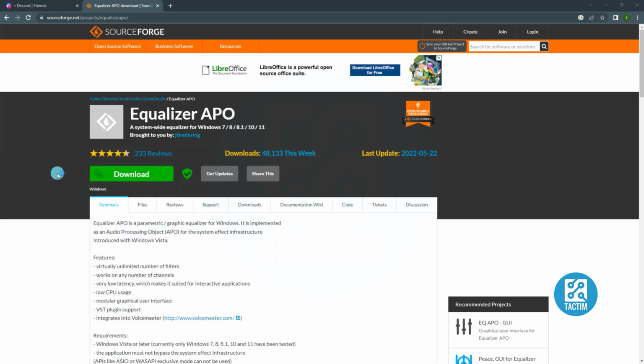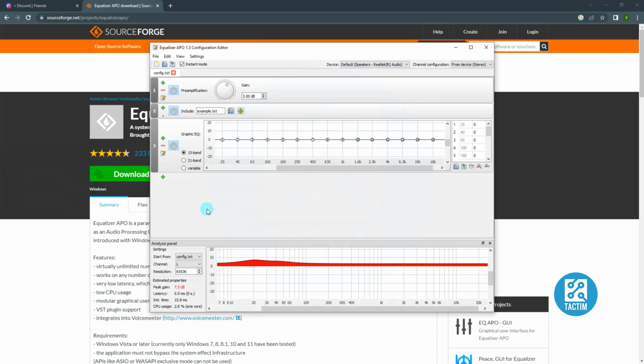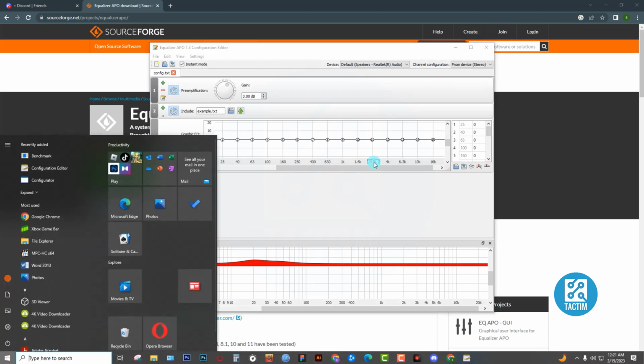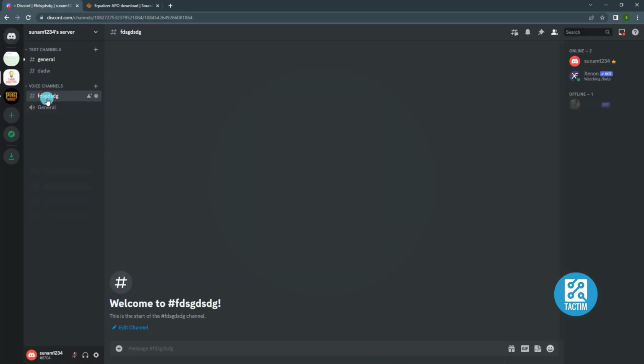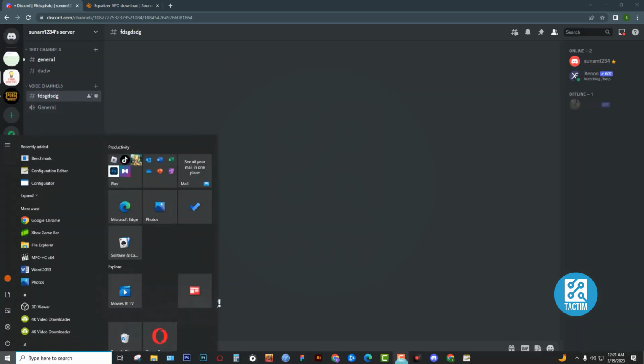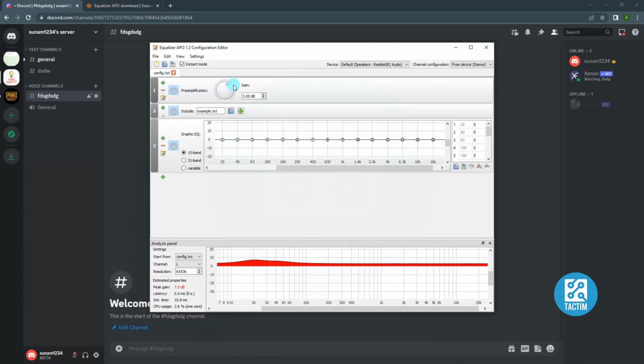Then go to configuration editor. If you don't find configuration editor, you can search here. Then join any server on Discord, especially in voice channel. After that, in configuration editor, you can see there is 3 dB selected. You can increase that.